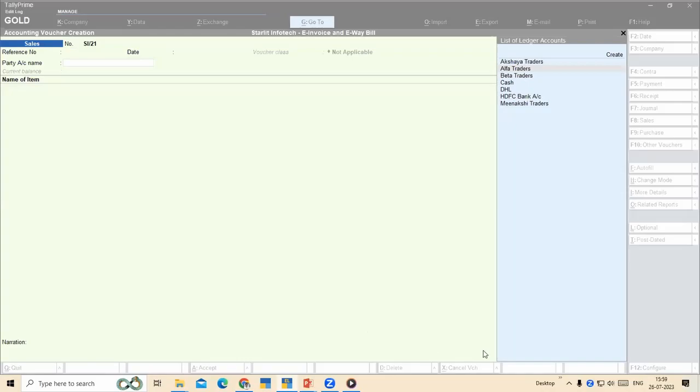Payal, I cannot understand what you've written. SEZ supplies, yes, SEZ supplies are also covered under e-invoice.